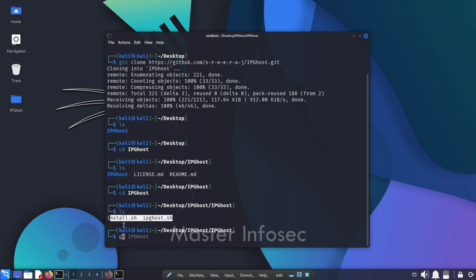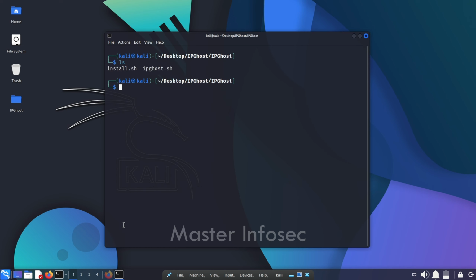So now we have to run this install.sh file. So before running, we have to make it executable. If we don't make this file executable, then we can't run this file. So for making it executable, type chmod +x followed by the name of the file. So I'll type install.sh. Now if I type ls, as you can see the file color got changed from white to green. So this means that now we can run this file.